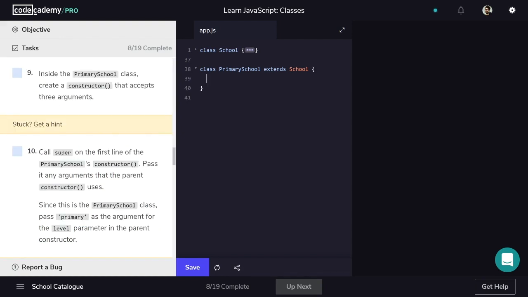PrimarySchool needs a constructor, just like its parent, but we can actually leave out the level parameter because every primary school is going to have the same level, primary. So we need name, numberOfStudents, and the one property specific to this class, which is pickupPolicy. So constructor, and we'll pass in name, numberOfStudents, and pickupPolicy.